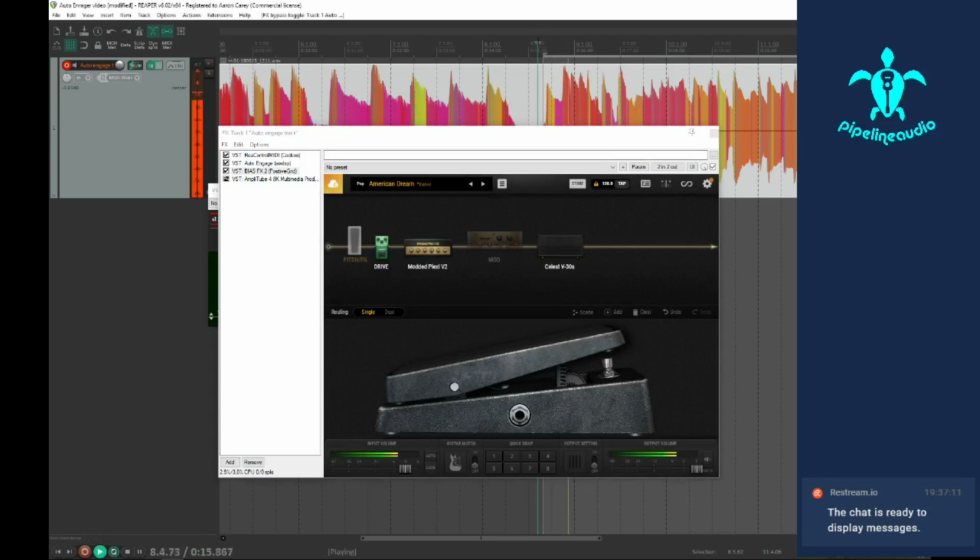So it's just playing. But if I move the wah, now the wah is on, right? And when I pull it back, the wah goes back off.